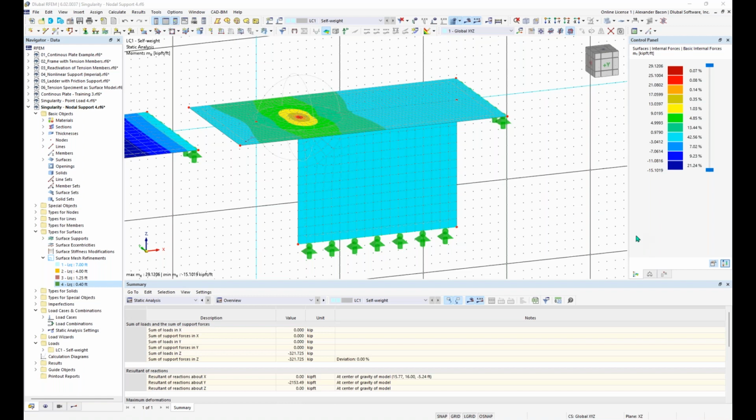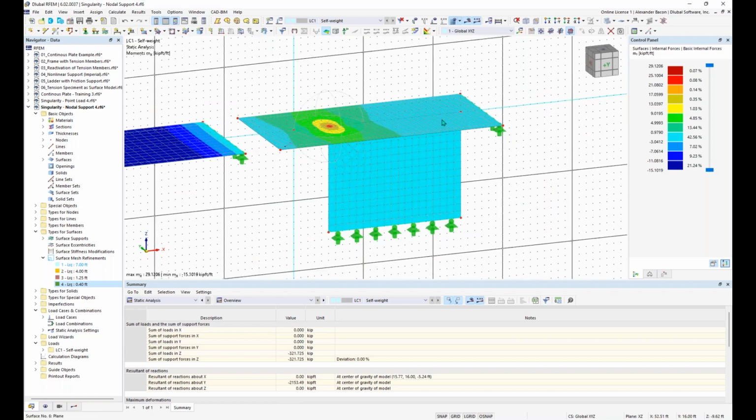And then the last option that was in that question, beginning and end of line supports. That's similar to a wall like this. Let's say you have a line support just like representing this wall. You can also get singularities at the beginning and end of a line support.